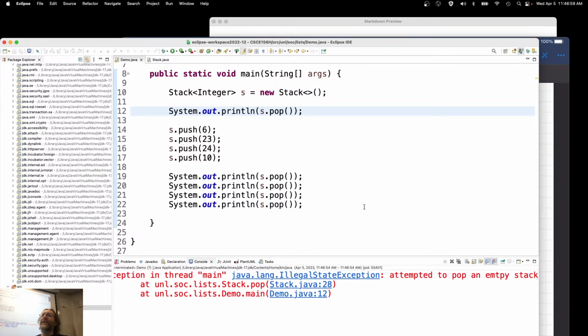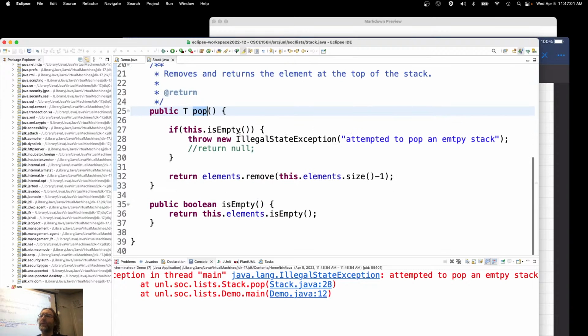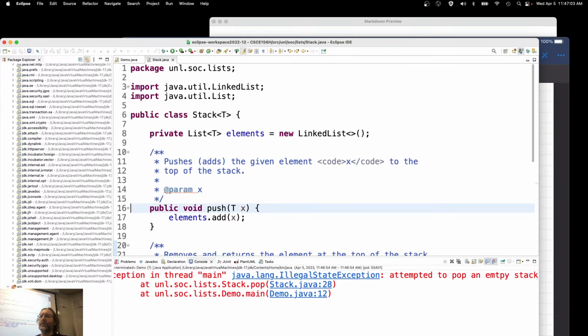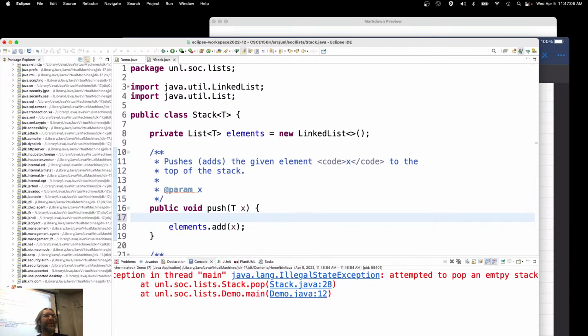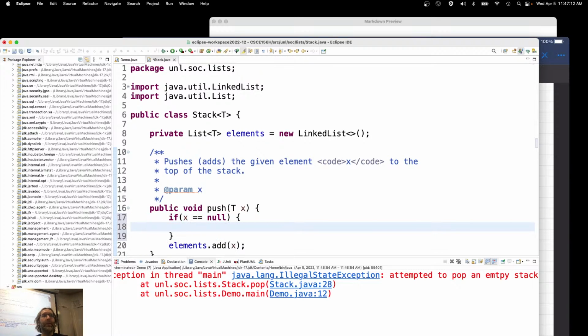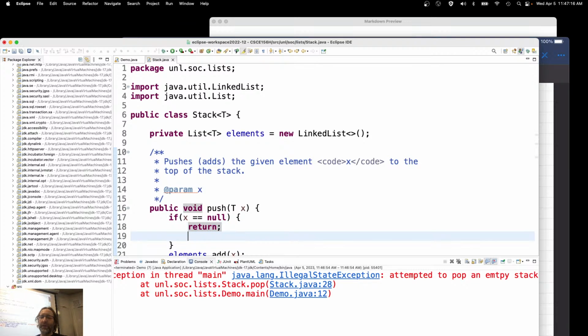Now that has me thinking here. Should we have allowed them to even push that element? Should we support nulls? I don't know. If x is null, we could throw that back at them. I could just return. That's what's called a no-op. A no-op is a no operation. We could just go ahead and say, screw it, I'm not going to do that.